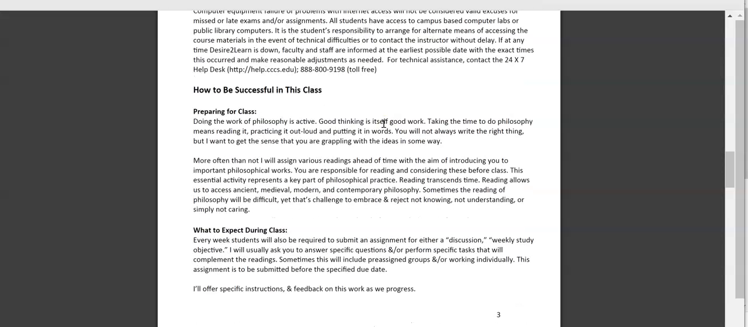Okay. Preparing for this class. Doing the work of philosophy is active. Good thinking is itself good work. Taking the time to do philosophy. This sentence is incredibly important. It means reading it, practicing it out loud, and putting it into words. We don't have a Zoom meeting, so we're not going to be practicing it out loud. So these two elements become really important.